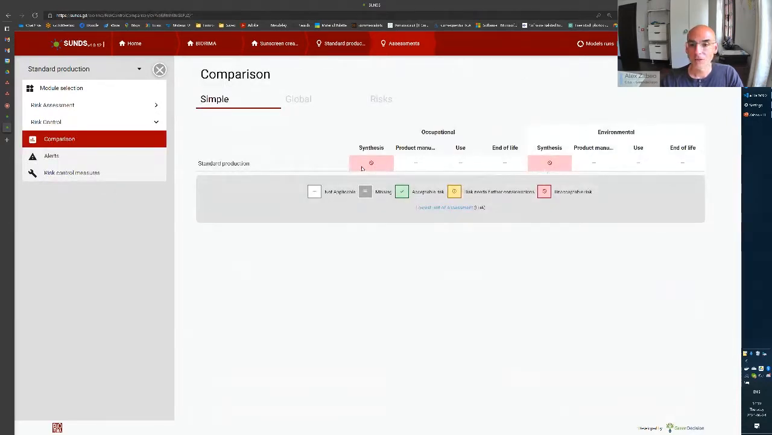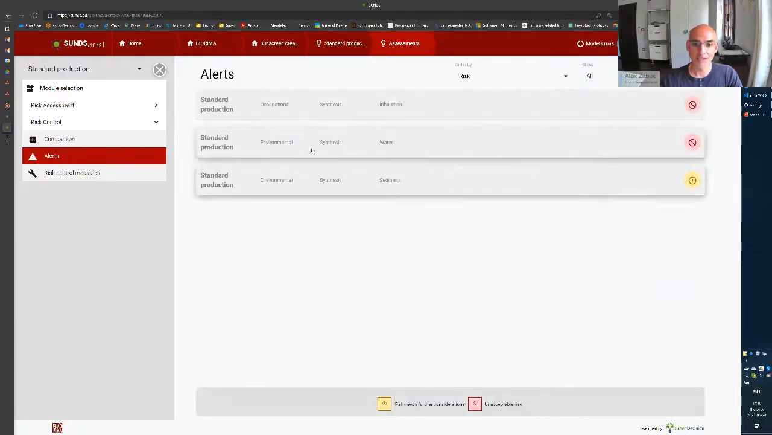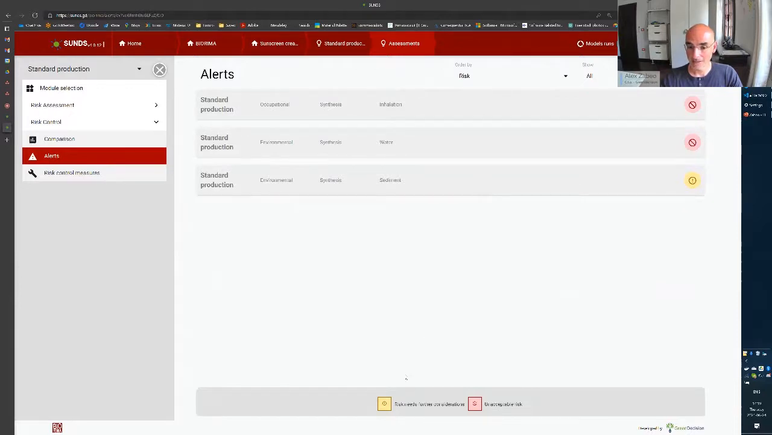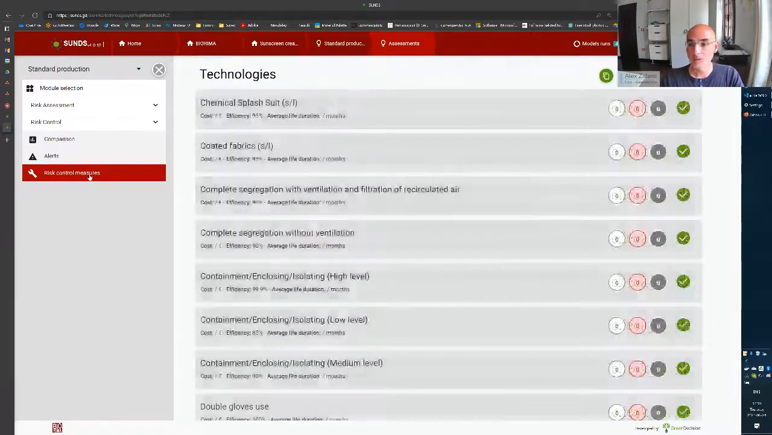So for comparison, it's more interesting if we have more than one assessment context. We now have only the standard production one. So let's create a new context. As we've seen before, if we go to the alerts, we can see at a glance all the risks, unacceptable risks, and the risks that need further consideration, all in a single place. So we can see that we can do something for the occupational inhalation part, because for that part we can apply risk management measures. So we move to this part.